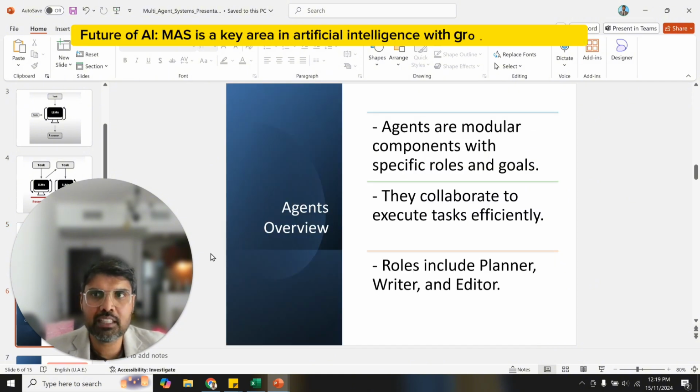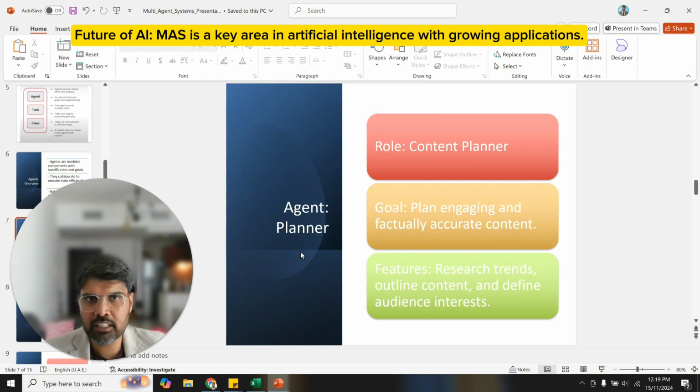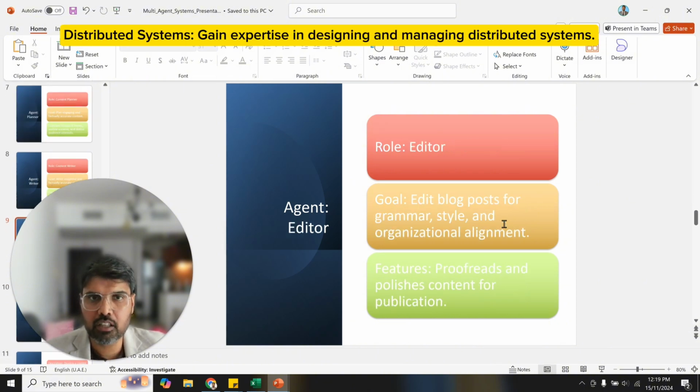So what we are going to see quickly is that agents are modular with specific roles and goals. They collaborate, and we have three main agents. One is the planner, which we'll talk about in the code. The goal is to plan engaging and factually accurate content. Then we have the writer, who writes insightful and factually correct content. And then we have the editor, the third one, who edits the blog post for grammar, style and organizational alignment.